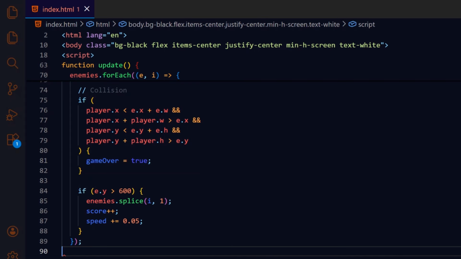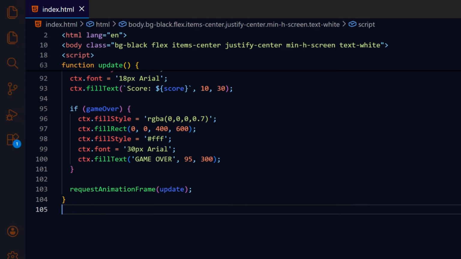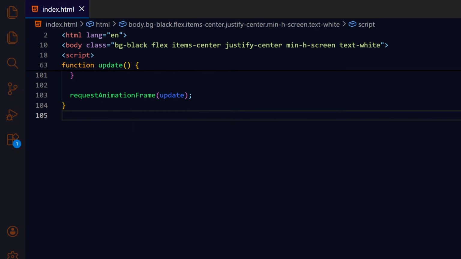If an enemy goes off the bottom of the screen, y greater than 600, we remove it from memory, splice, give the player a point, and slightly increase the game speed to make it harder. We draw the score in the corner. If the game is over, we darken the screen with a semi-transparent black box and show game over. Finally, requestAnimationFrame(update) tells the browser to run this whole loop again for the next frame.